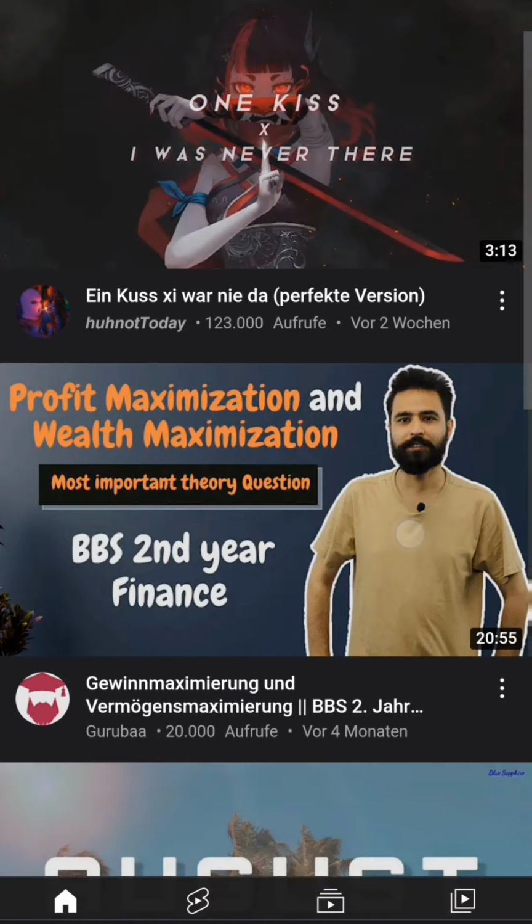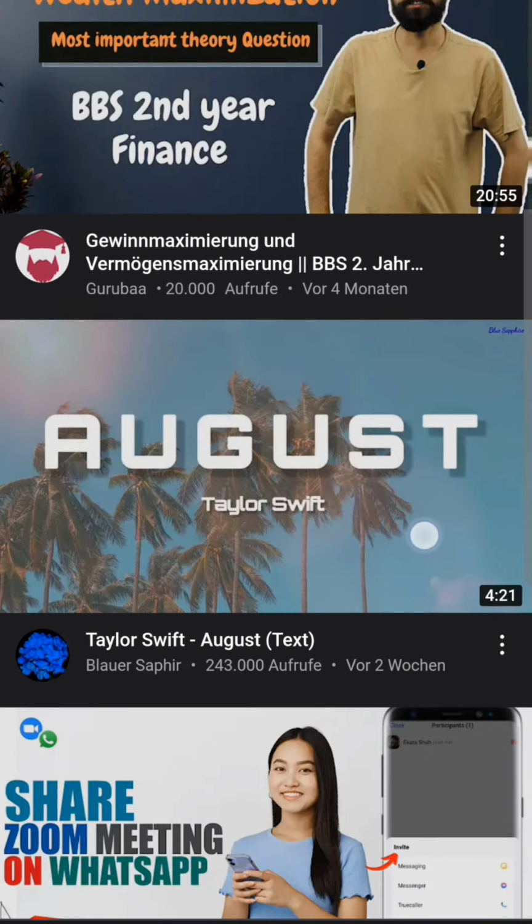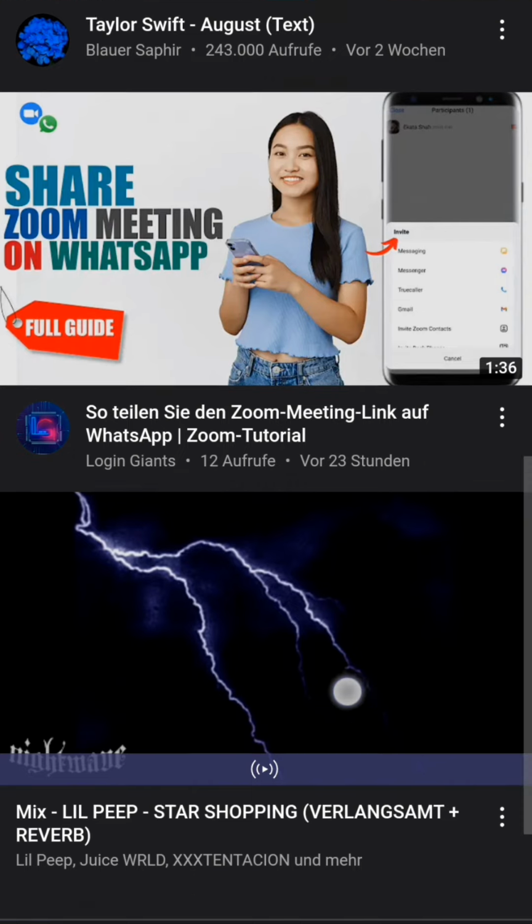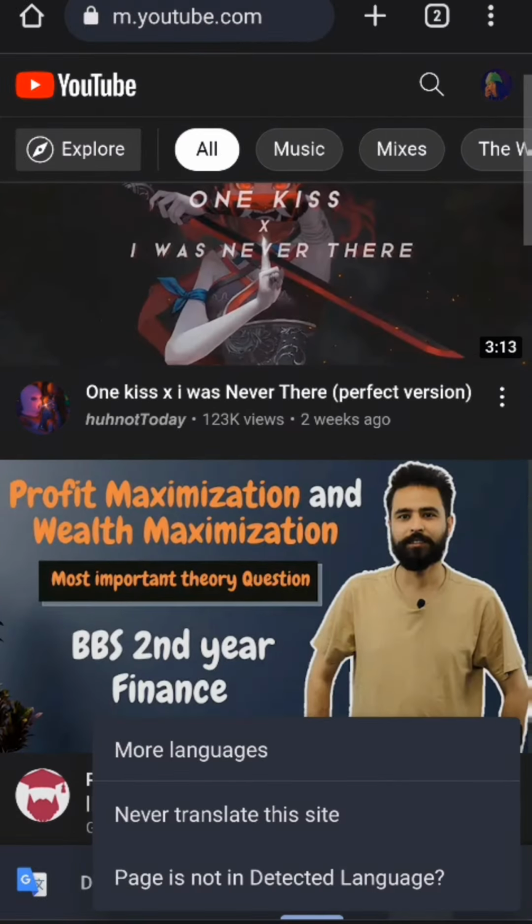Now you can see that your web page has been translated into German. Likewise, you can translate it into any language. Well, this was the tutorial on how to translate a web page.